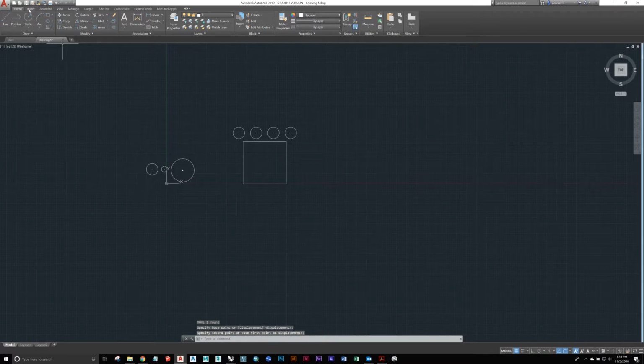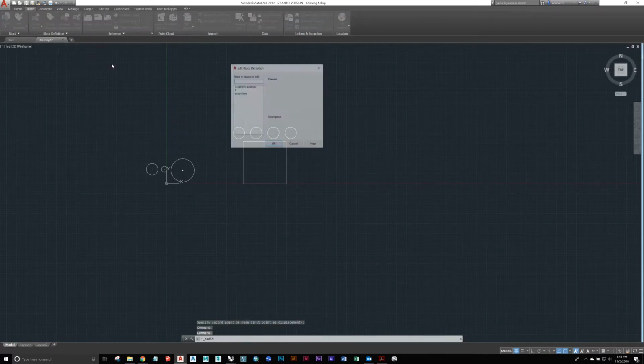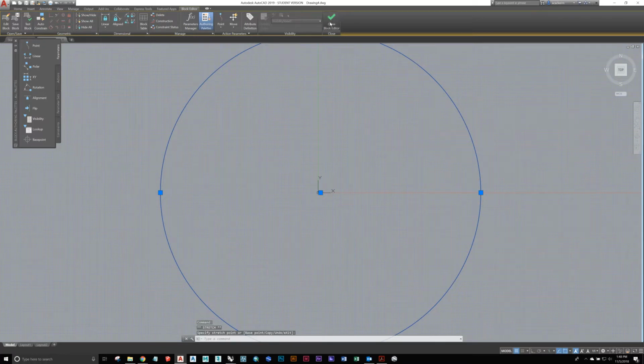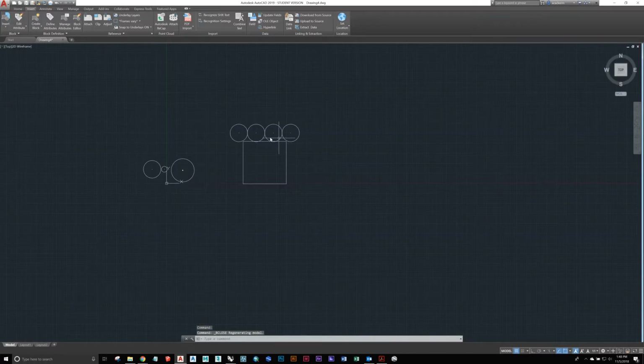So now again, we can see what happens if we go into the block editor, change our shade tree. Let's make it bigger this time. You can see that it's actually changed over here as well. And so that's how you set up a block.